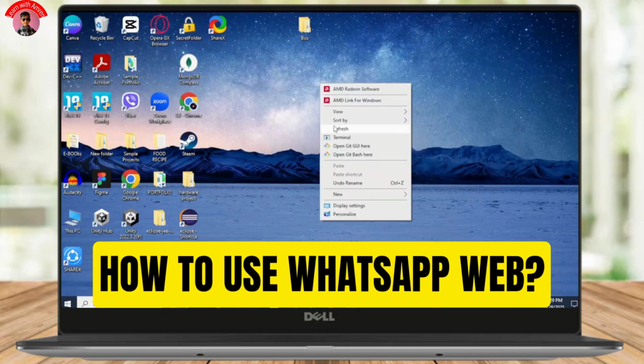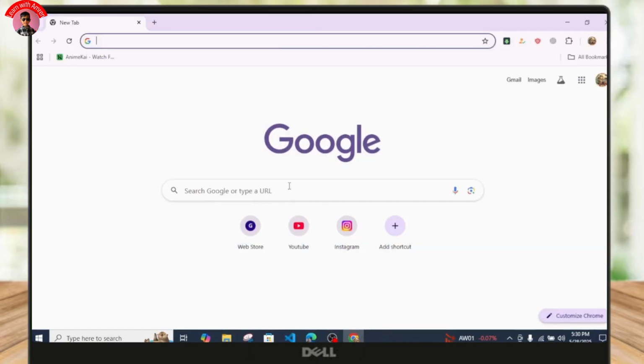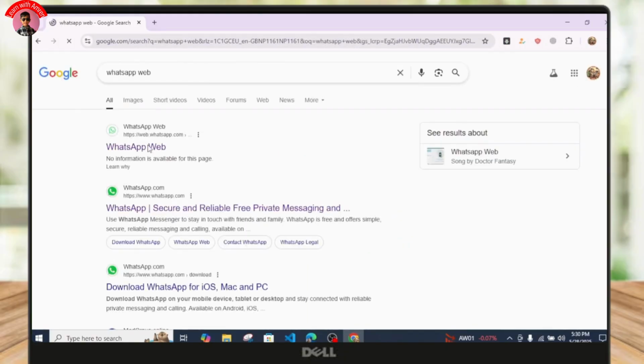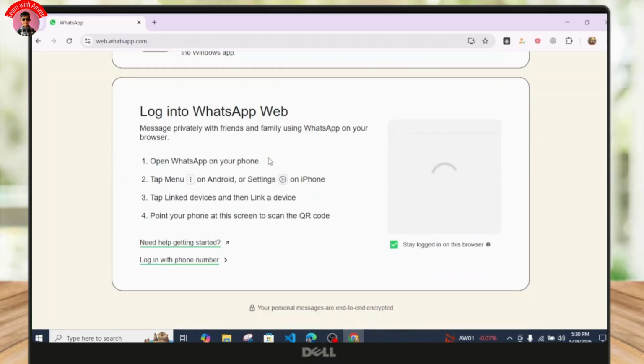How to use WhatsApp Web. So if you're also wondering how to use WhatsApp Web, here's what you need to do. First, just head over to any of your favorite browsers and simply search for WhatsApp Web and click on this first link which appears over here. WhatsApp Web basically means you are using your WhatsApp in the browser instead of downloading the application.